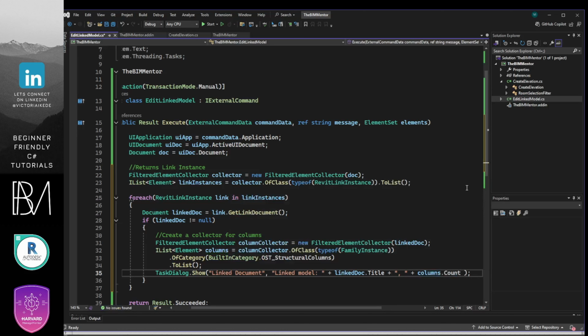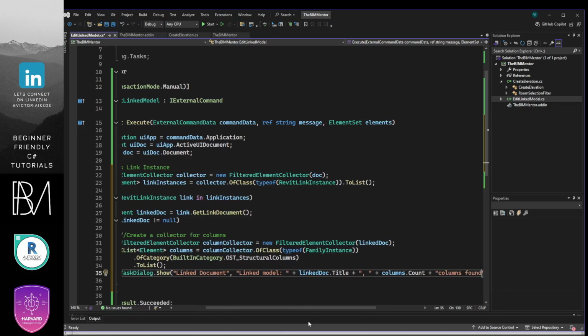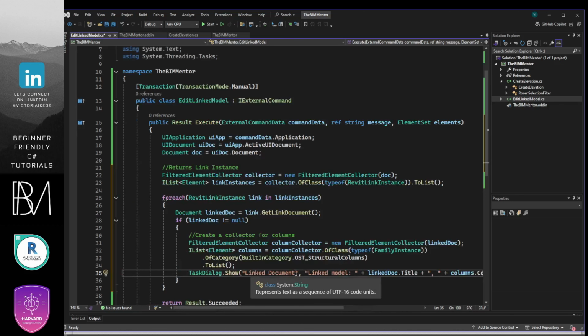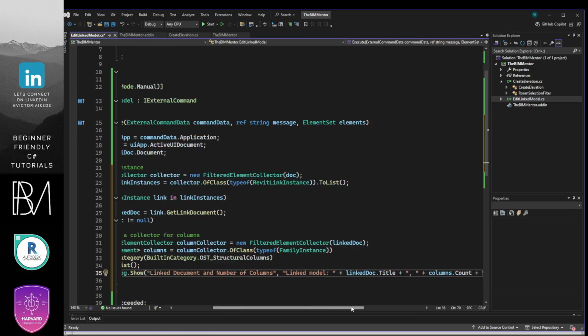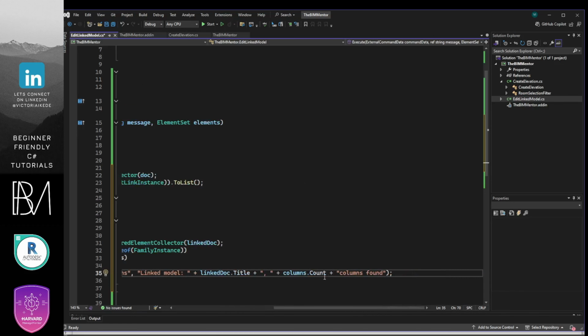And then using the plus again, I'm concatenating a very long statement here. I'm going to say columns found. And it will return this as linked documents. Let's just say number of columns here as the title of the dialog. And it will return firstly the name of the model. So linked model is linkdoc.title and comma space, and then number of columns plus columns found. It will make a lot more sense once we actually run this.